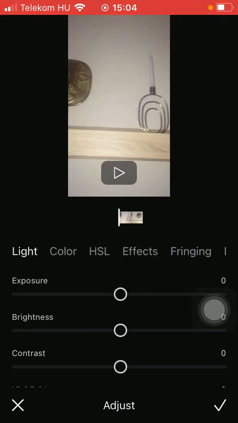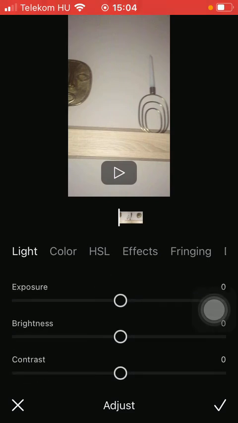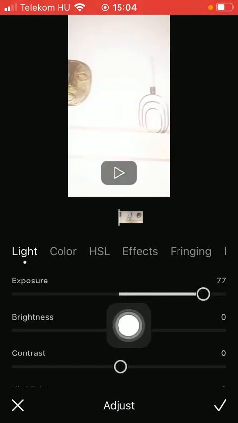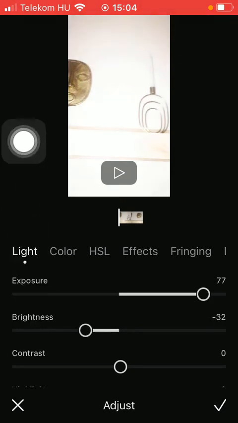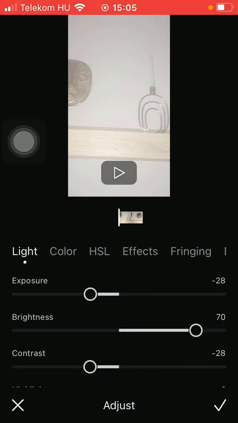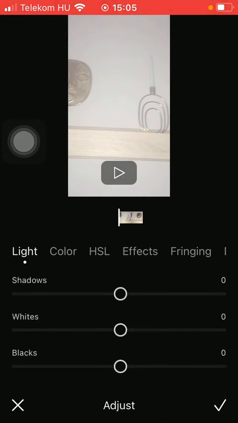And here, as you can see in the middle, there are a bunch of categories such as light, where you can use these scales like exposure, brightness, contrast, highlights, shadows, whites and blacks.